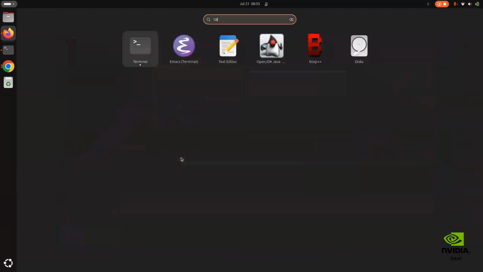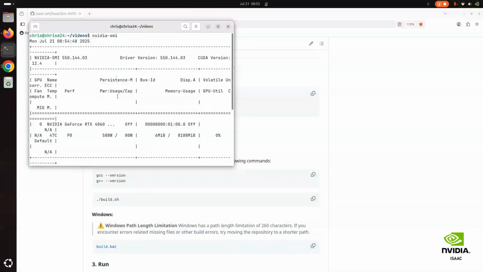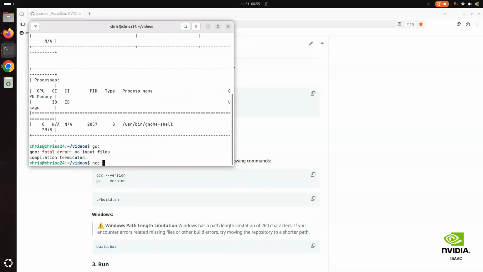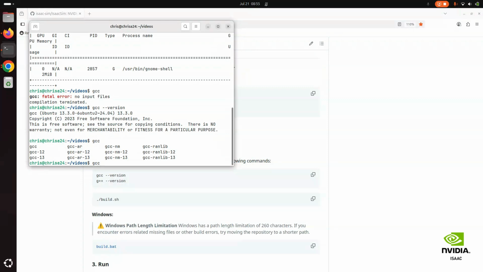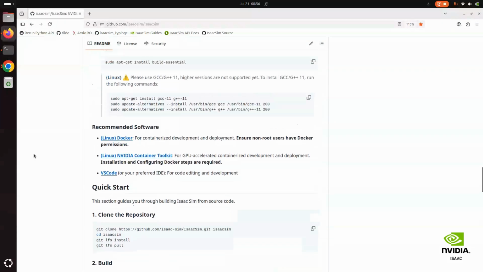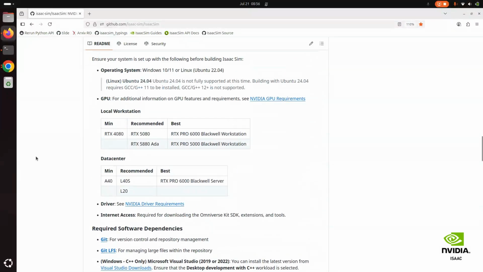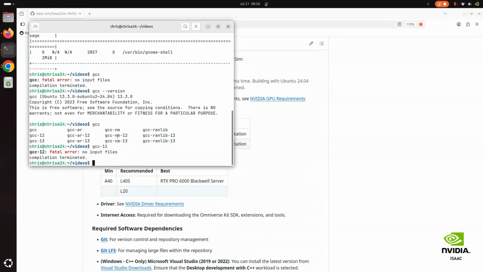And let's see what version of GCC we have. Alright, we're on GCC 13, so we'll see how that goes. Do I have any others? Oh, I might actually have 12. Is that what it says it needs? Or does it need 11? It needs 11.